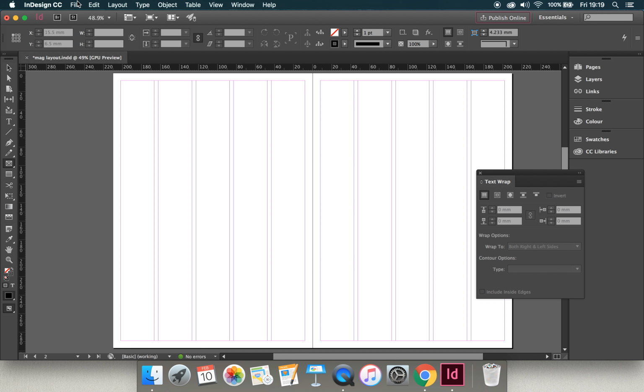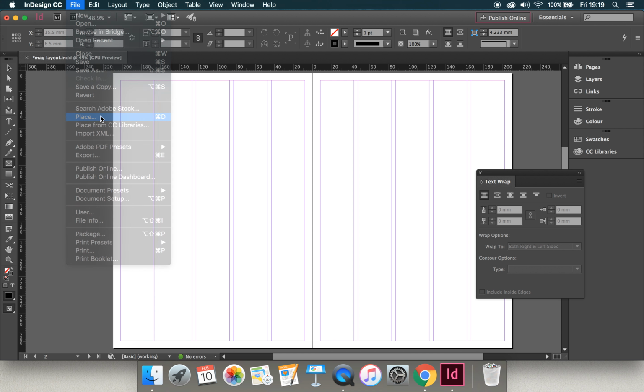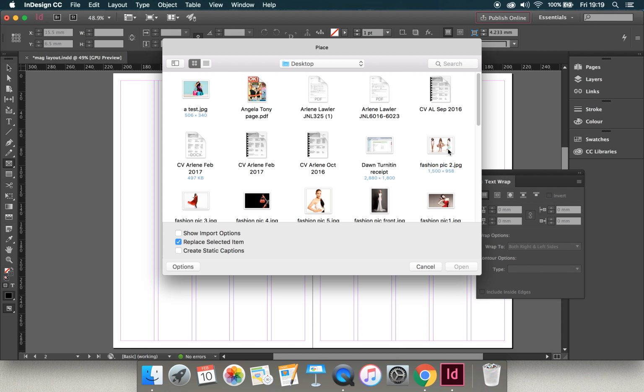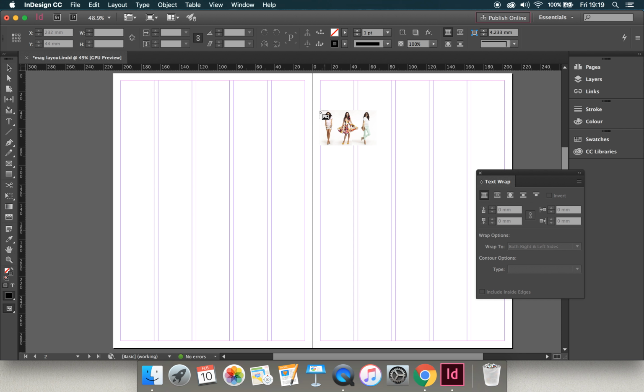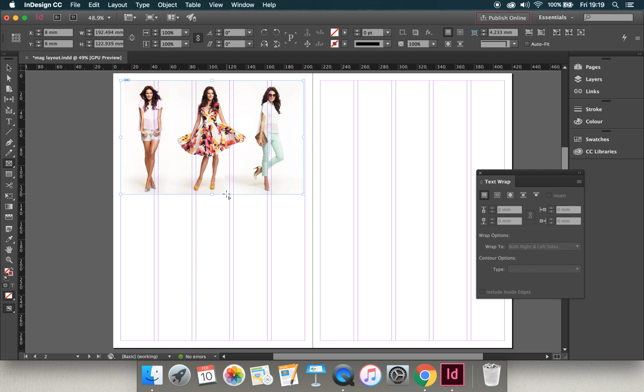So if we just go to File and Place, and we take a picture and double click on it, you can see that the picture is on the cursor, and I can hold it down again, click and drag, and my picture appears in the box.